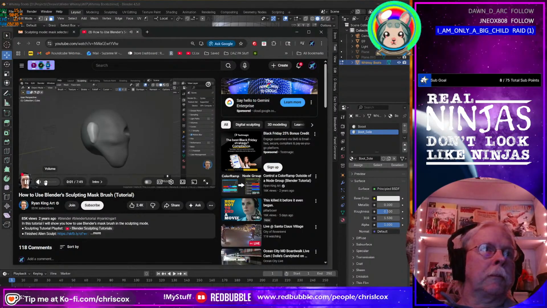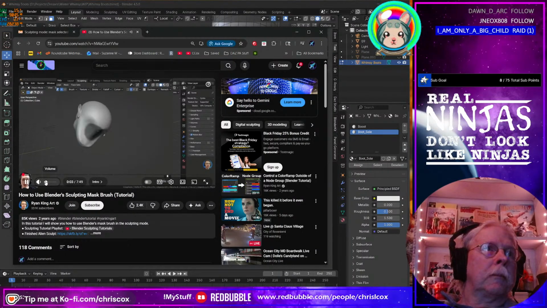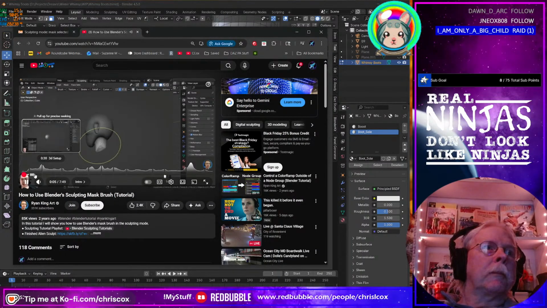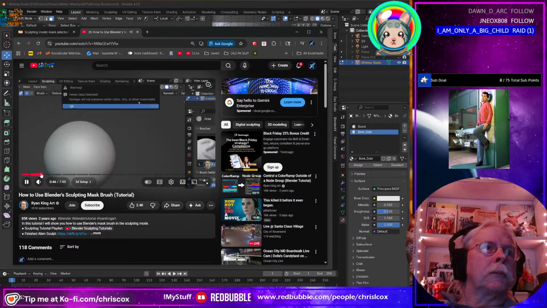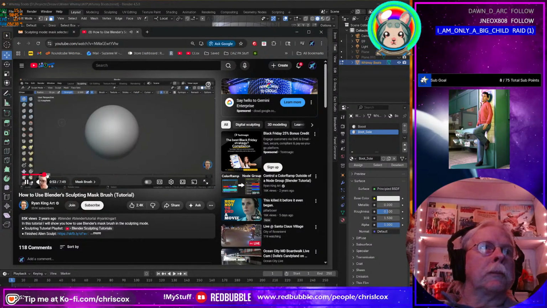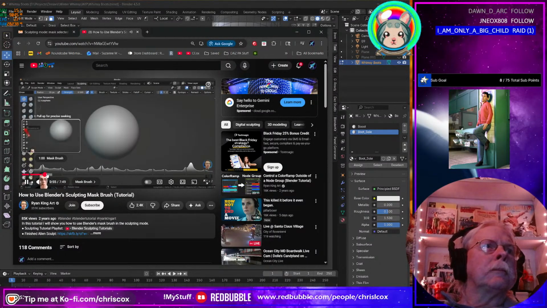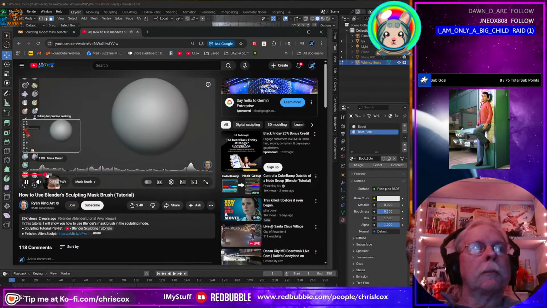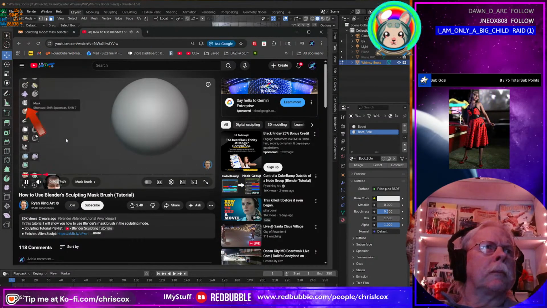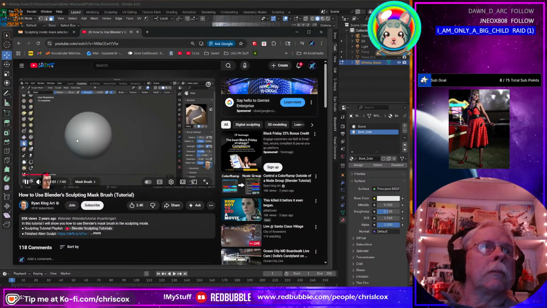I will show you how to use the mask brush in Blender's sculpting mode, and I'll show you some. I'm going to turn the subdivisions up on the sculpt object, then you can press the T key and that'll open up this side panel here, and then the mask brush is going to be right down here. Now you can find all of the settings for the brush right up here.